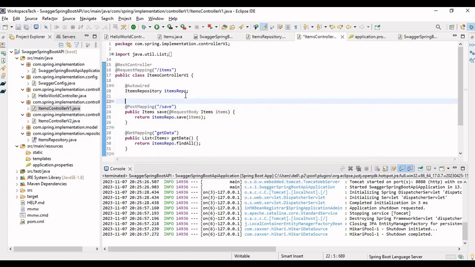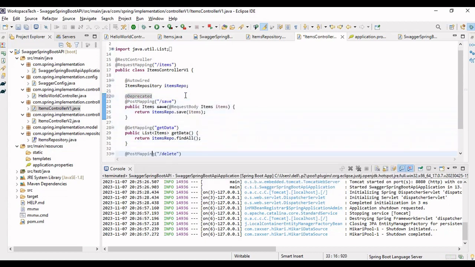So let me mark the save API as deprecated, right? And also the delete API as deprecated. Let me say deprecated, right? So now in the version v1, that is the older version, you will be able to see that the save API and the delete API are being shown as deprecated, and the get data API is active, right?